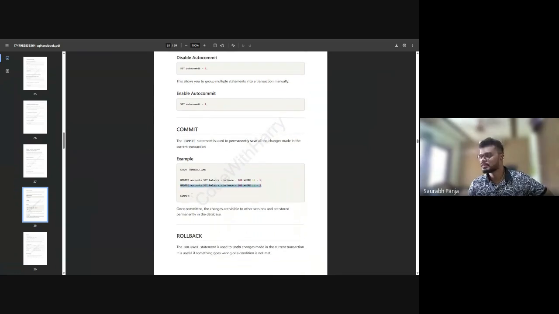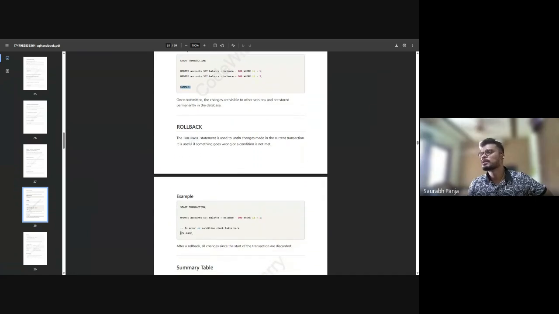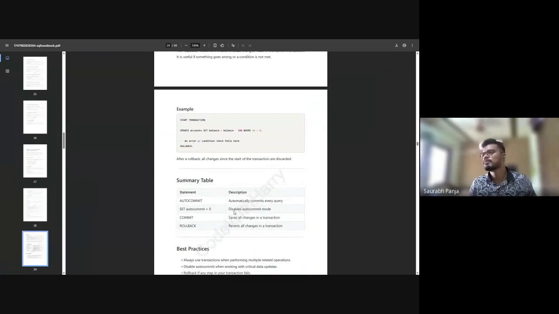So if it is done, you put a commit. If it is failed, then you put a rollback. And when you put a rollback, then nothing is stored in our main database. Otherwise, the order would be delivered automatically, if you're getting my point.